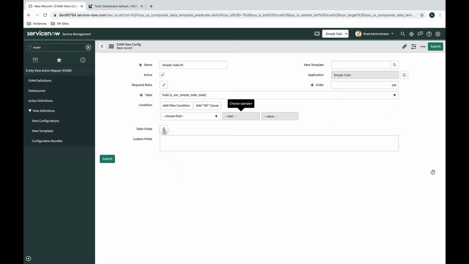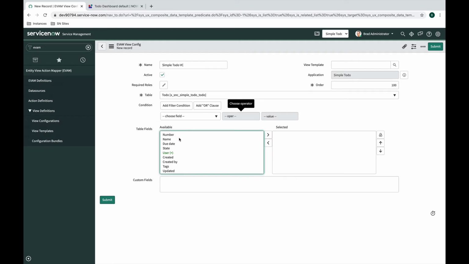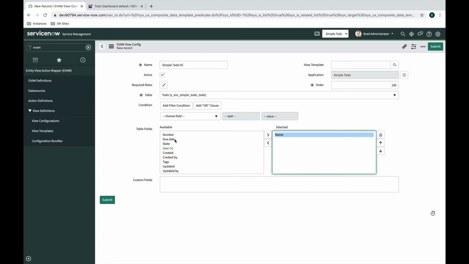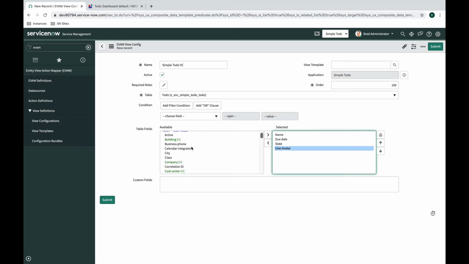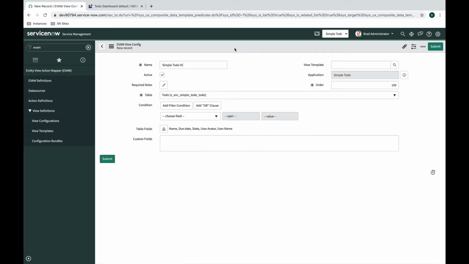The other important thing here is to add our fields. We're going to tell our view template, here are the fields that we want you to use. So we've got name, due date, state, and then I'm going to use a couple of things off the user table. One of them is the avatar, so this is the user's picture. And then the other one is the name. And I'm going to use all of these things in my view template. So let's save this guy.